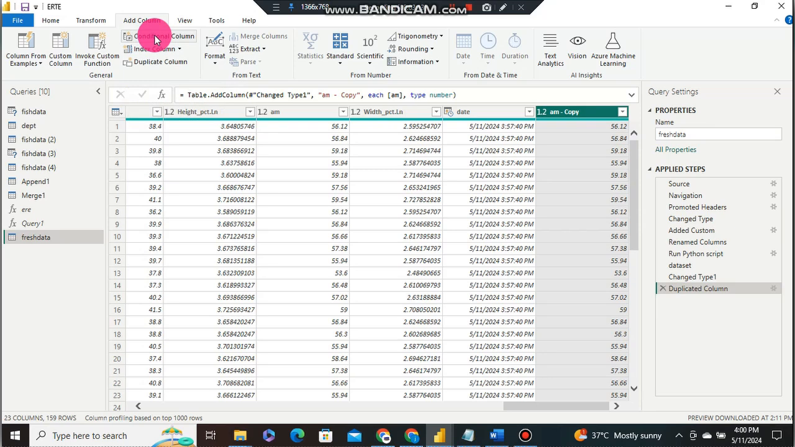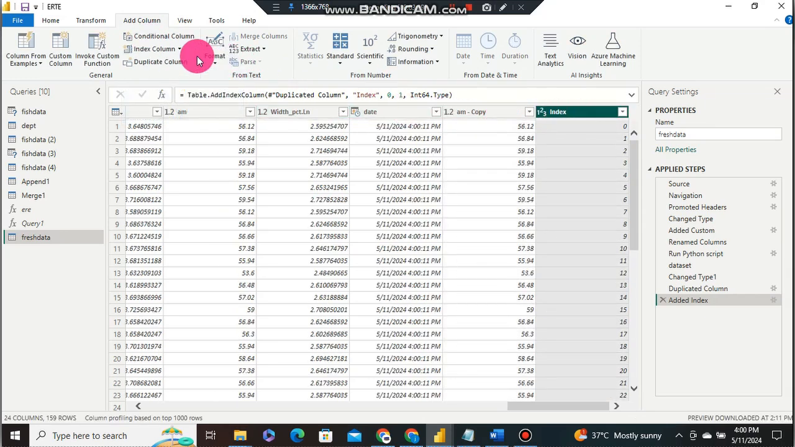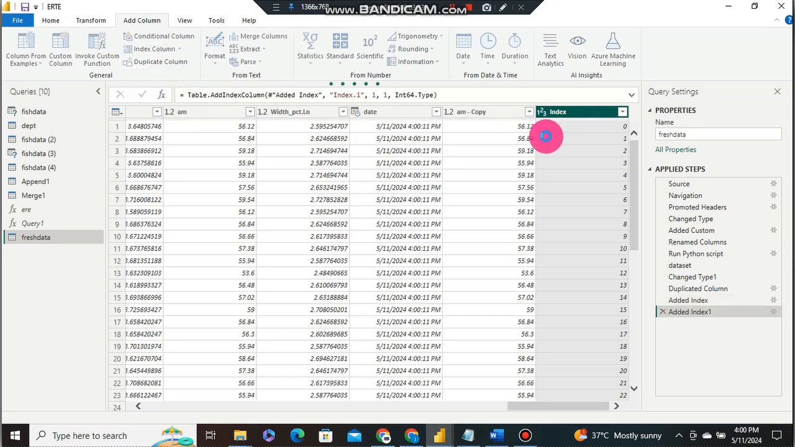Then next, index column. Index columns are automatically generated sequential numbers assigned to each row in your dataset. They provide a unique identifier for each row, which can be useful for referencing or sorting data. Index columns can be generated starting from any specified number and can be incremented by a custom step value.